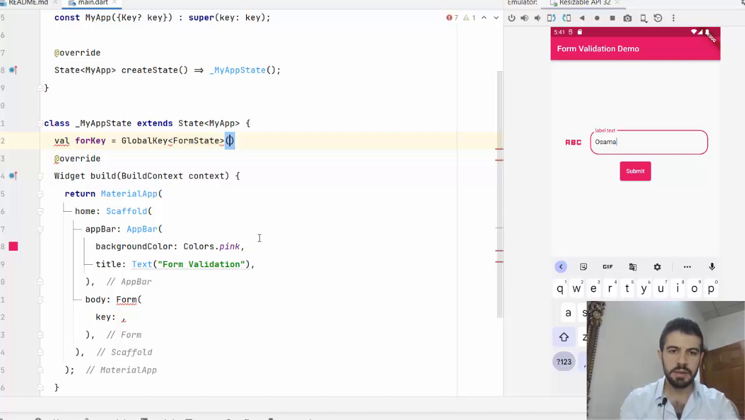Like this, and this way. So now you can just add a variable. We can make it like this, and here in the form we can use this form key, and I can just directly use it, form key.